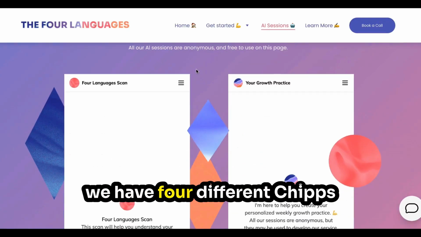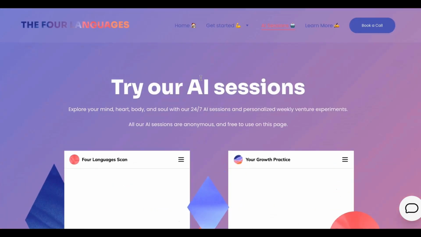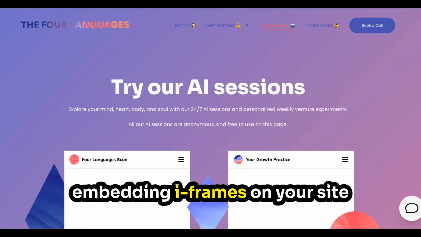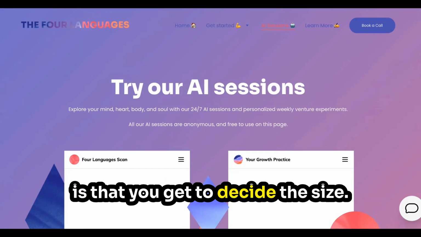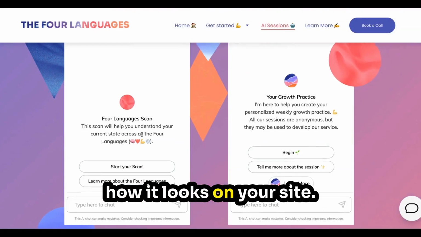This page, we have 4 different chips embedded on this one page. The amazing thing about embedding iframes on your site is that you get to decide the size, you get to decide the context, how it looks on your site.